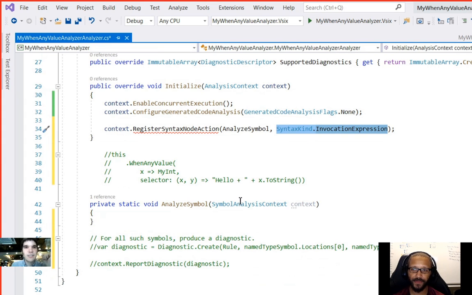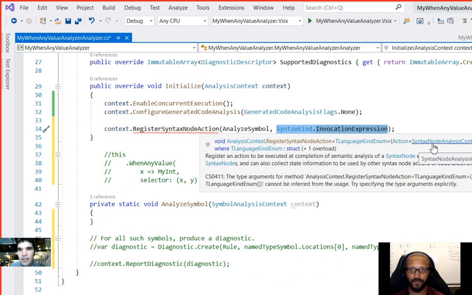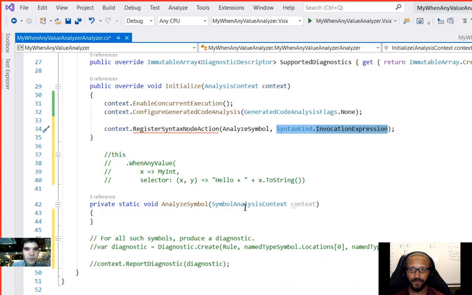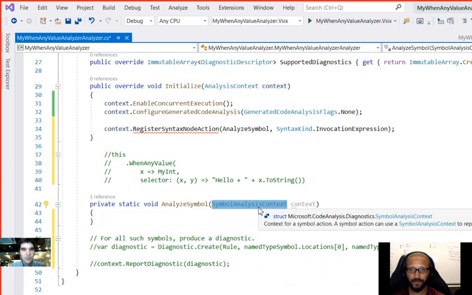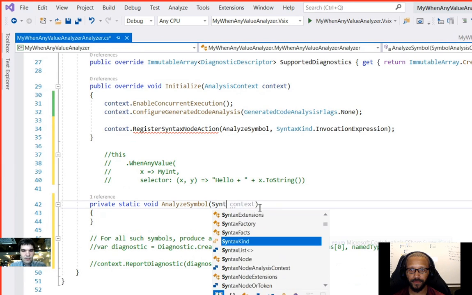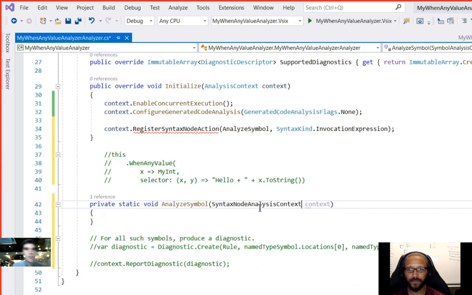If we look over here at syntax node analysis context, that's what we need to change. This delegate takes syntax node analysis context. Now it matches. Okay. Now we can create our function in here. And that's basically what a simple analyzer is. You have an initializer method, and then you have the one that does the thing you're analyzing, the context. Right, that makes sense. You register.